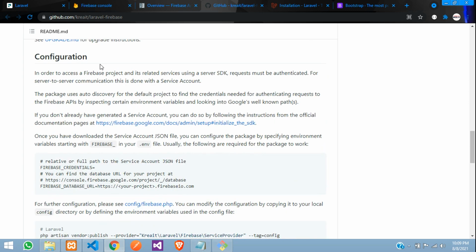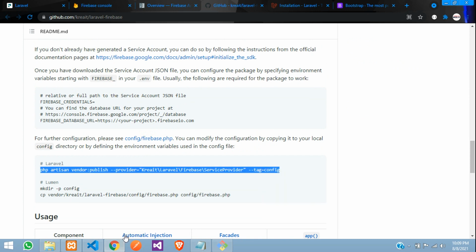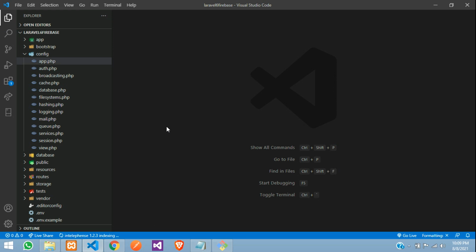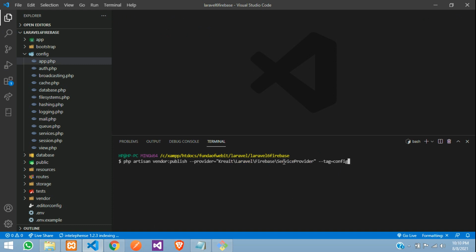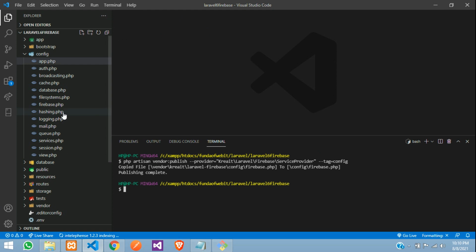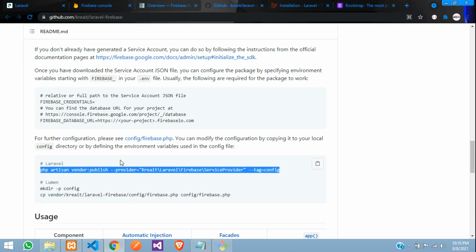And now guys, you need to do the configuration. First let us publish this, copy it, and press Ctrl plus backtick to open your terminal guys, and hit enter. Perfect. So you can find the firebase.php file also over here. So let's close this and now let's get back.